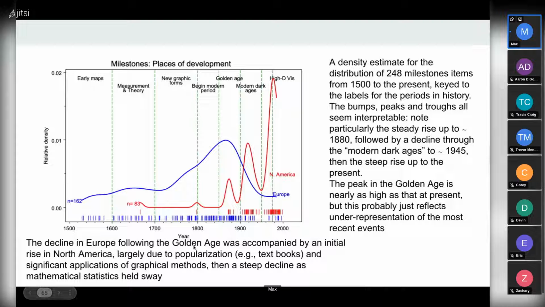A decline in Europe following the Golden Age was accompanied by an initial rise in North America, largely due to popularization, e.g. textbooks, and significant application of graphical methods, and a steep decline as mathematical statistics held sway. And then a lot of the data viz people ended up being from America because Tukey did so much work and Tukey was American. And also the work at Xerox Labs and Bell Labs were all American. America was just at the front of computing technology. Therefore, we were at the front of the high dimensional visualizations.